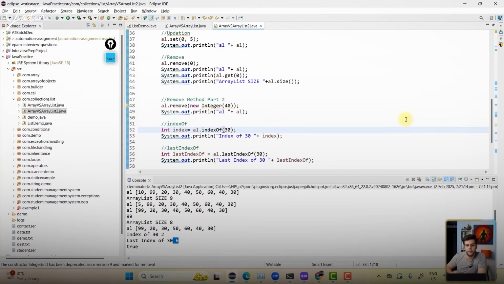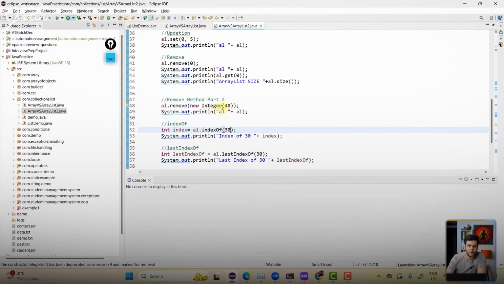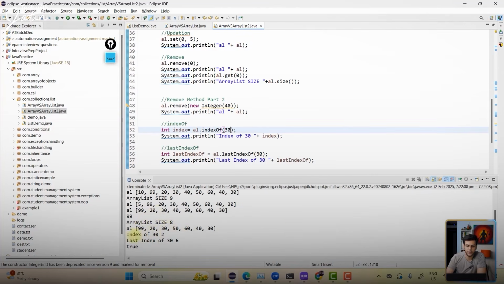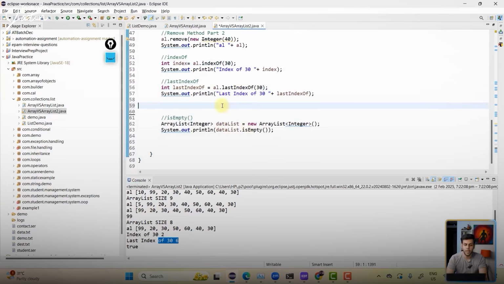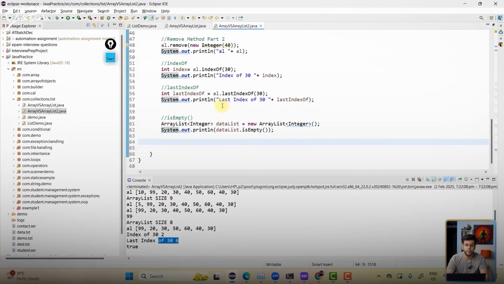Is this part clear to everyone? Is 30 still an int value? Object. Why is it happening? Generics. Okay, so let's click on the play button. It still works. The first index of 30 is 2. The last index of 30 is 6. All right. Perfect. Can I go ahead?